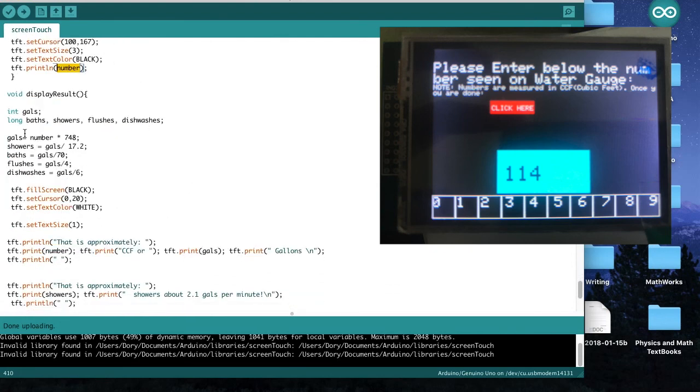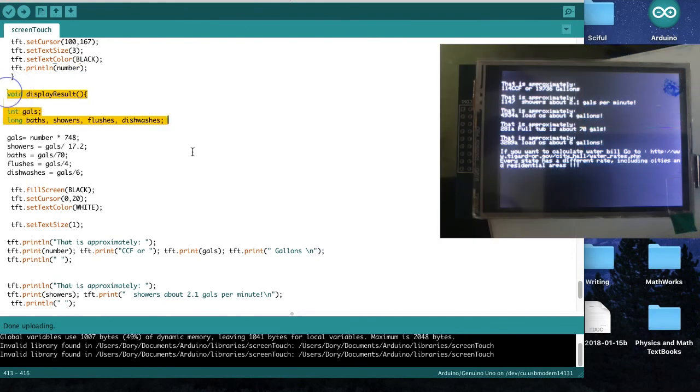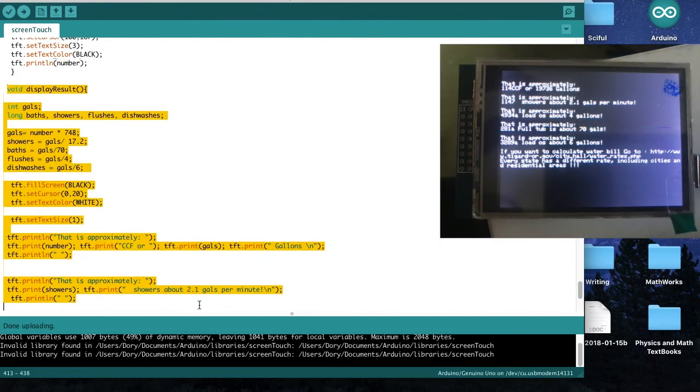Going down, I have my void display result. So again, this is now the function that I'm using in order to calculate my last screen to let people know how many showers, baths, flushes, and dishwashes I'm making. I can add more, I can add less. It depends on what I'm doing.